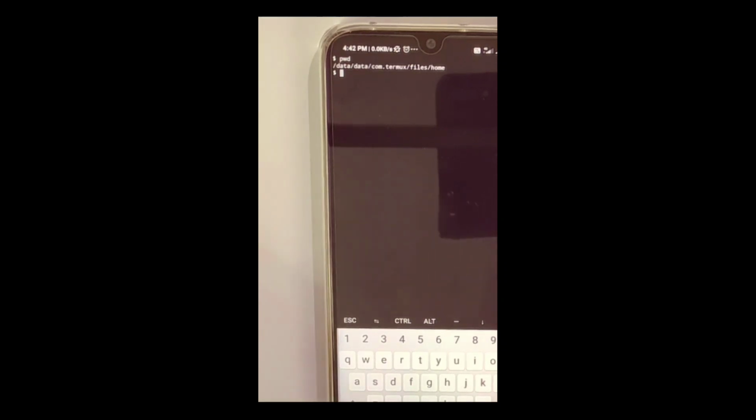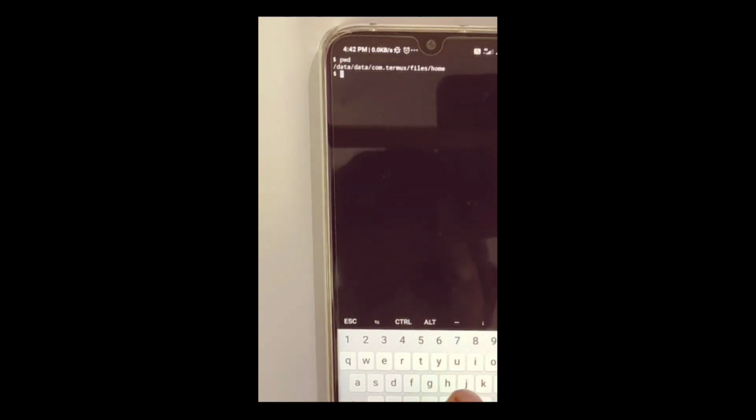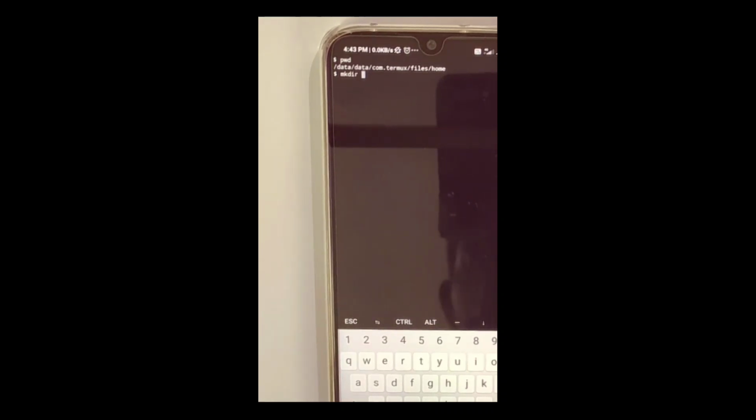In the home directory I want to make a folder. Suppose the folder name will be C. mkdir, mk for make, dir for directory. So make directory, what is the name? C, enter. You can see now ls, enter. Okay, C is coming again. So the new folder name is C.